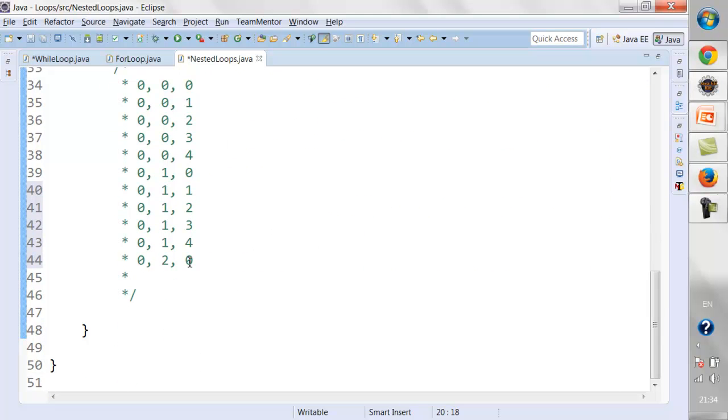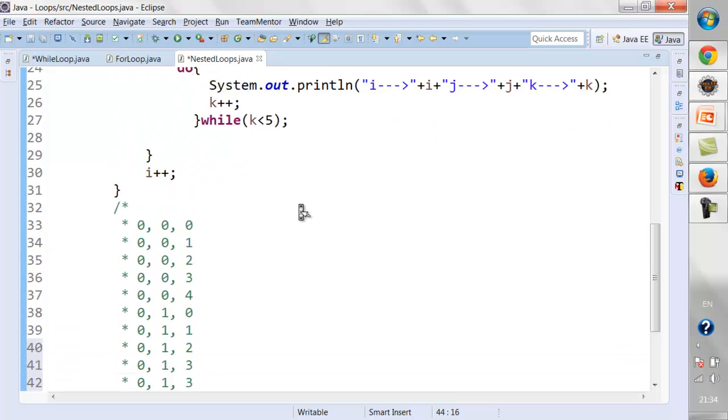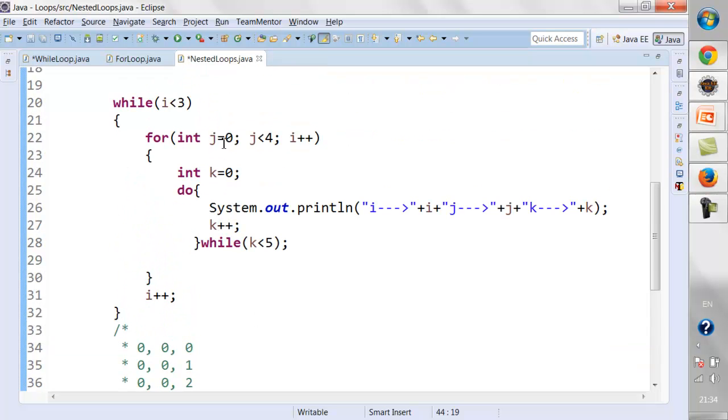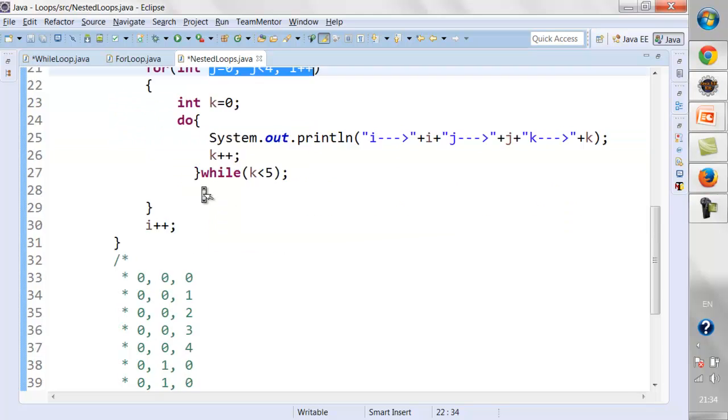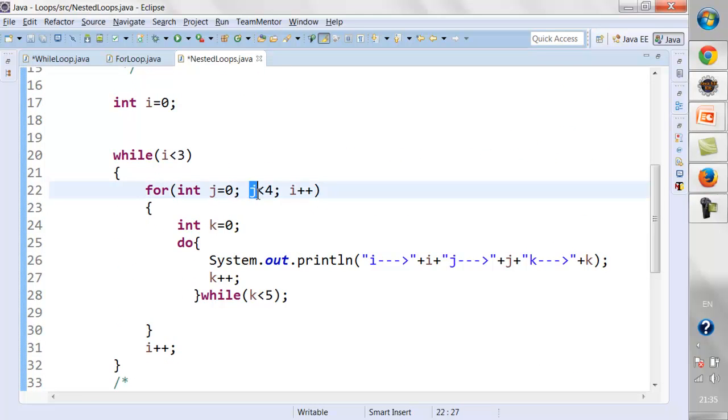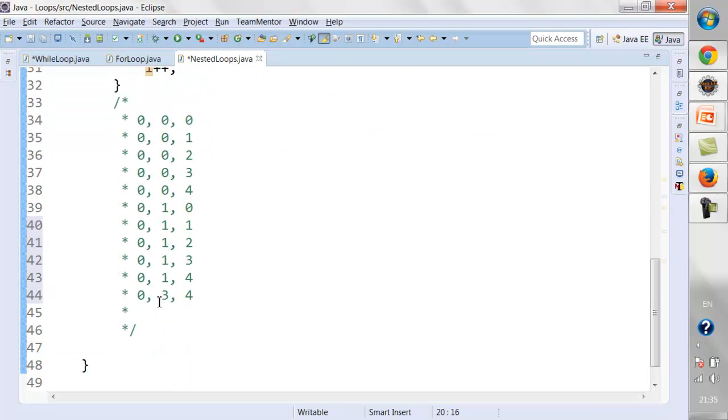Then let's assume the last value that we got over here was 0, 3, and 4, right? This is the last value when this loop will get incremented up till the last time we actually get this value, right? Then what happens when this is 4, less than 4? It will go out of this loop, right? And it will actually increment the value of I. So next time I will be 1.